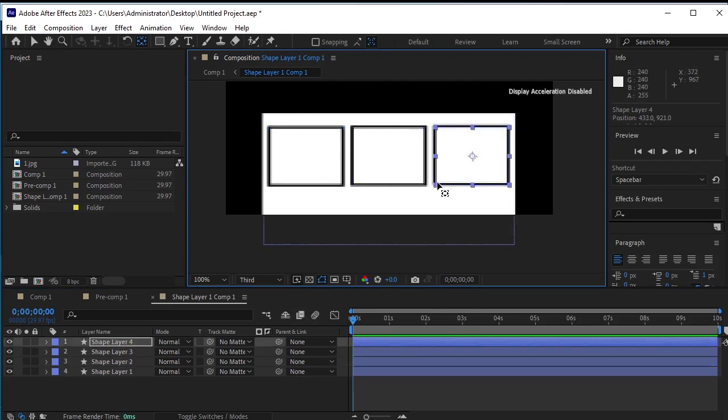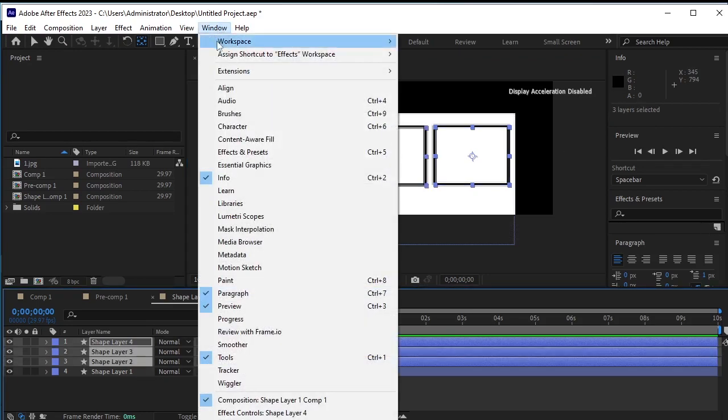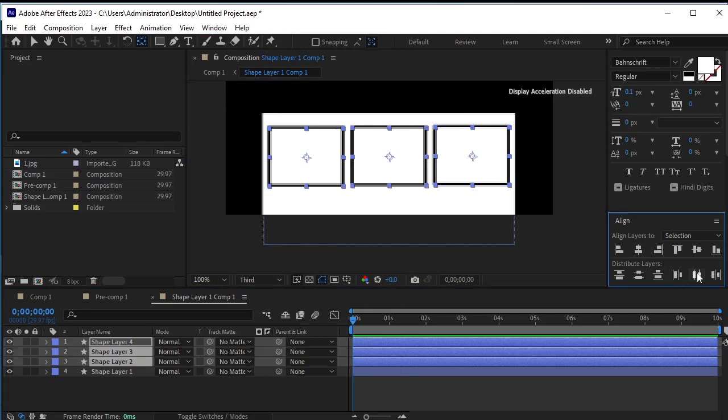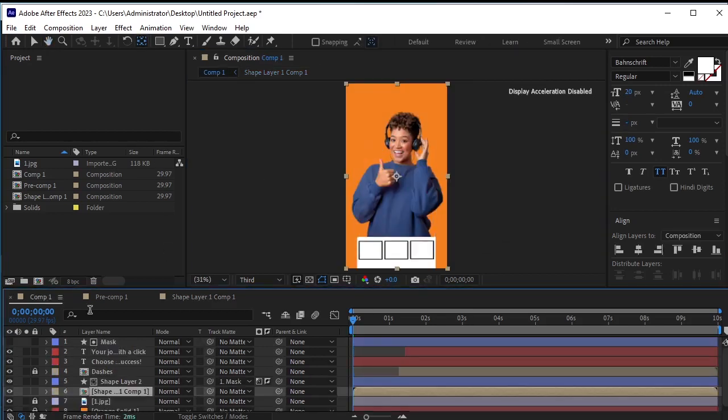Now, let's adjust the position of the shapes if needed. Select all three shapes, then go to Window and select Align. Align the spacing between them. Great. Now, let's check how they look in the main composition. Go back to your pre-composed layer.